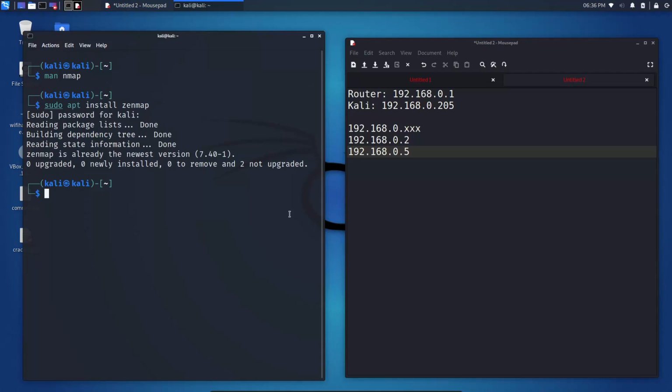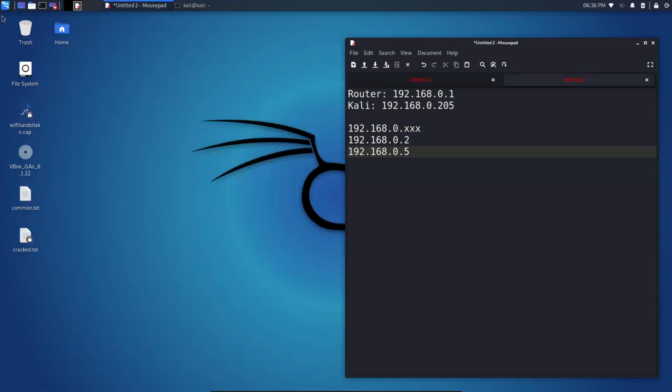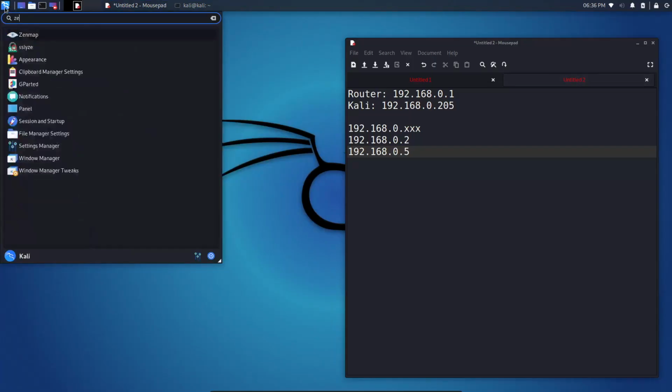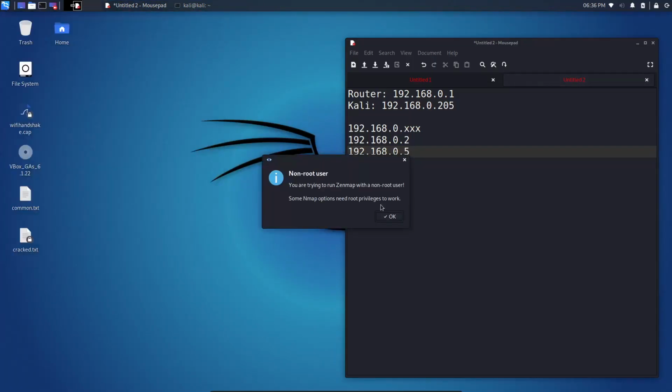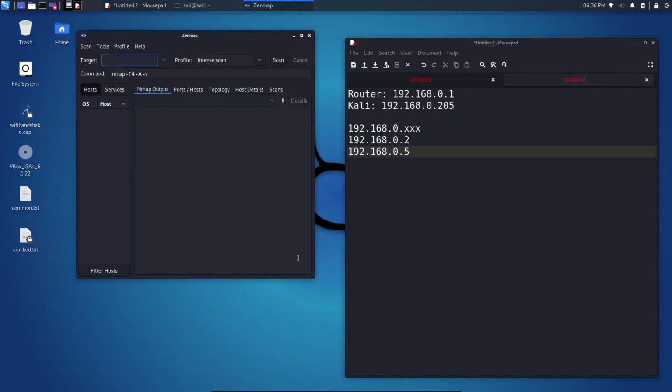So yeah, once we have Zenmap installed, what we'll do is we'll minimize the terminal here. We'll open our start menu and we will type Zenmap. And as you can see, I have Zenmap here. So Zenmap is basically the GUI version of Nmap. It will give us a root warning.